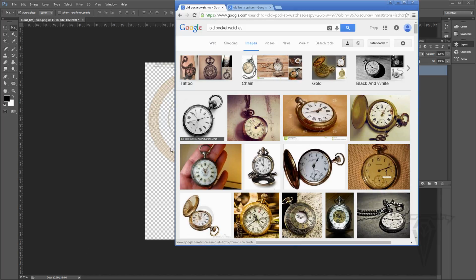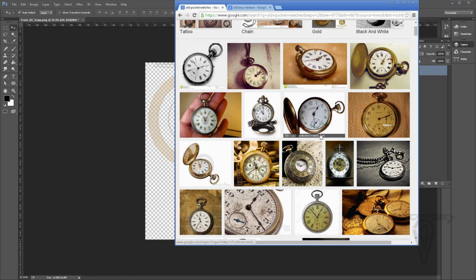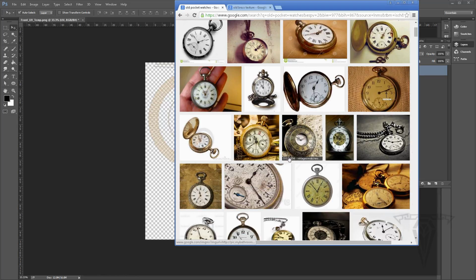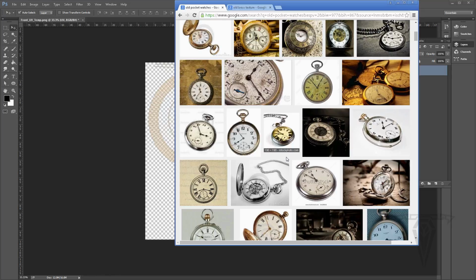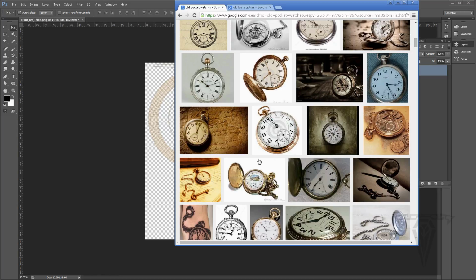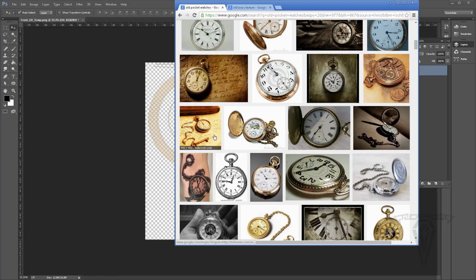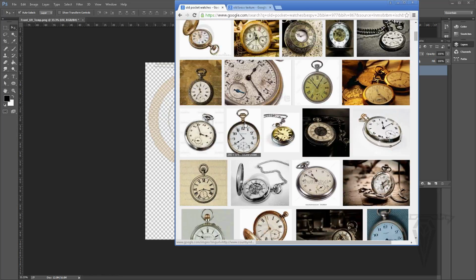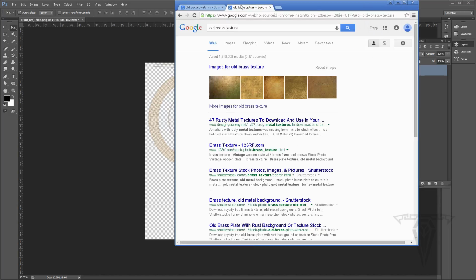So my suggestion is get reference material, old pocket watches, take a look at what's going on. I like this pattern stuff, so I think I'm going to make some pattern stuff on the outside, but the overall color or diffuse map, which is going to be the color texture, I'm going to make, I think, brass. That's what I'm seeing here, is a lot of brass. So let's try that. Let's go ahead, and I typed in old brass texture. Let's go to images.